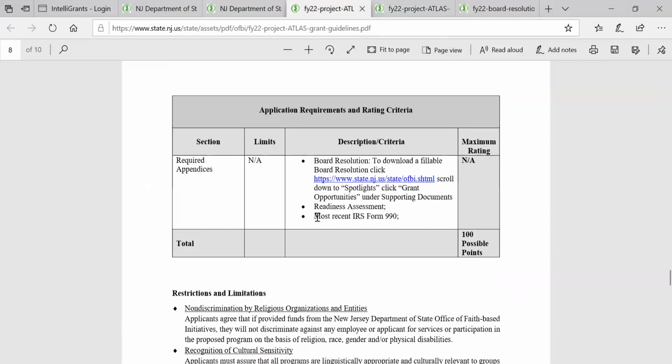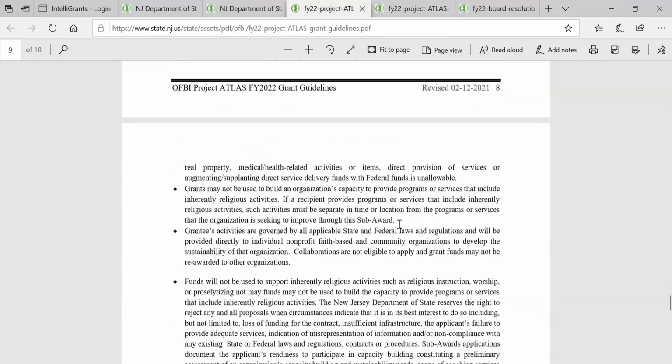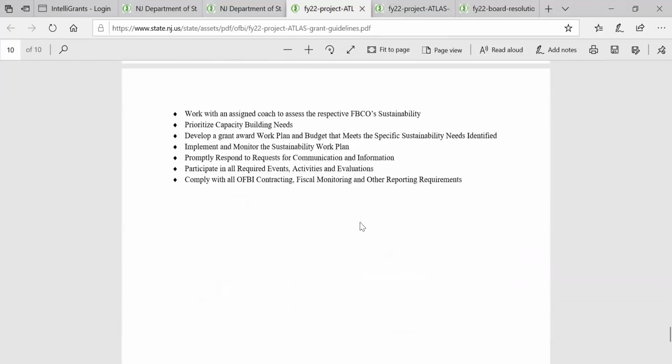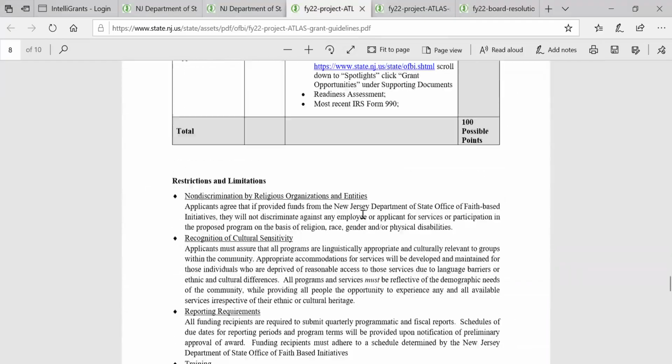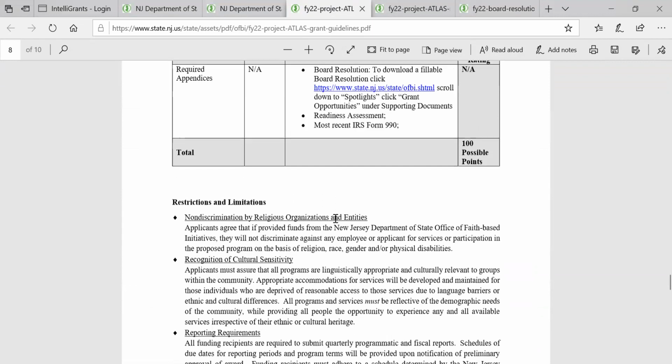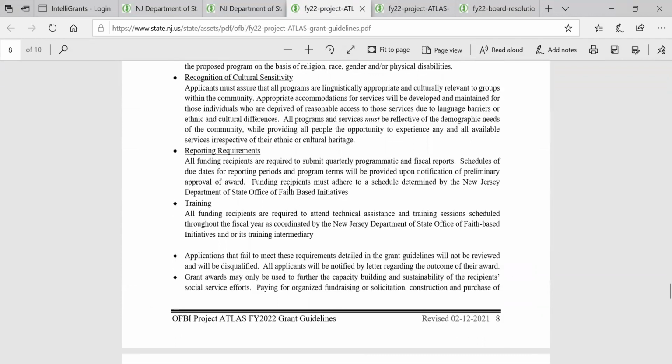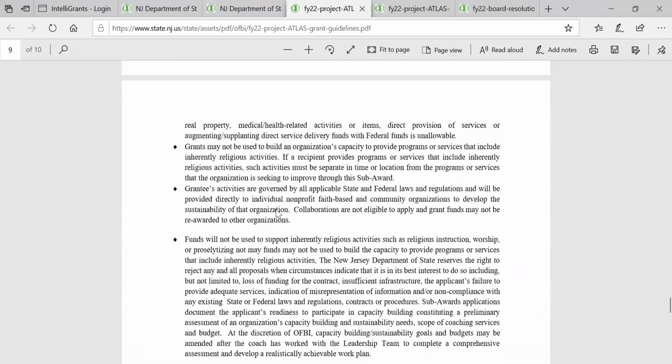And your most recent IRS 990. Your most recent. So it's 2021. So probably your most recent 990 should be 2020, right? So you need to upload that. And then the stuff down here is just regular old language that talks about non-discrimination, a recognition of cultural sensitivity, reporting requirements, training, and the like.